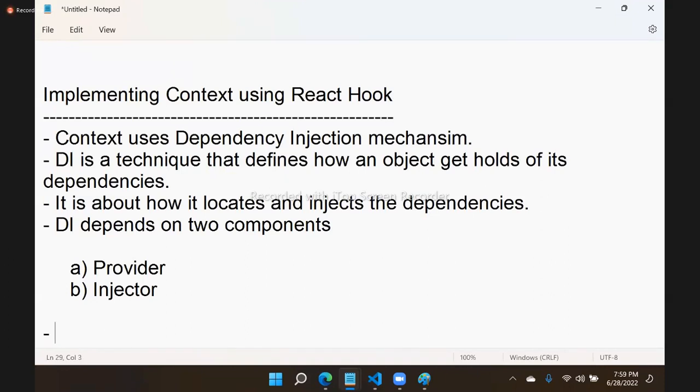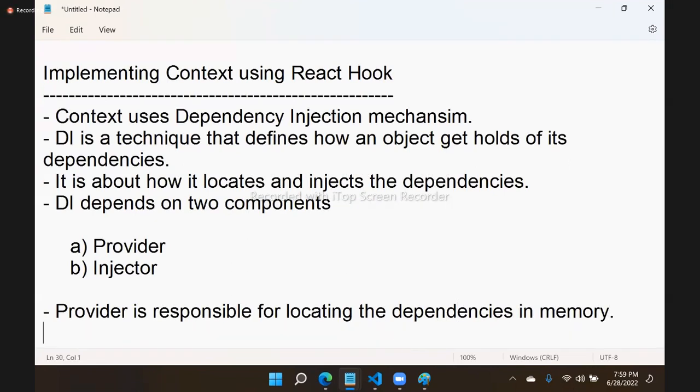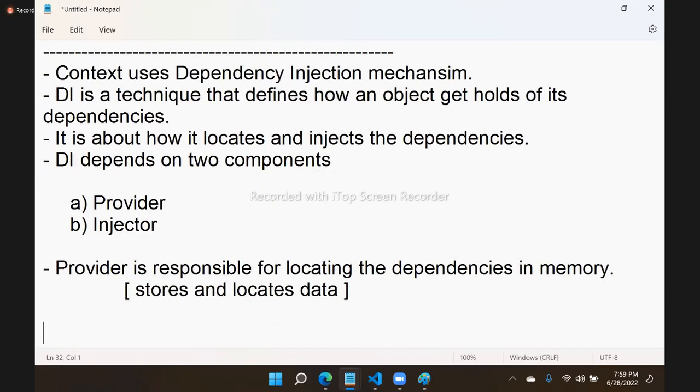What is a provider? The provider is responsible for locating the dependencies in memory, where the dependencies are present. It stores and locates data. So the provider will provide data, and it is responsible for locating the data in memory.